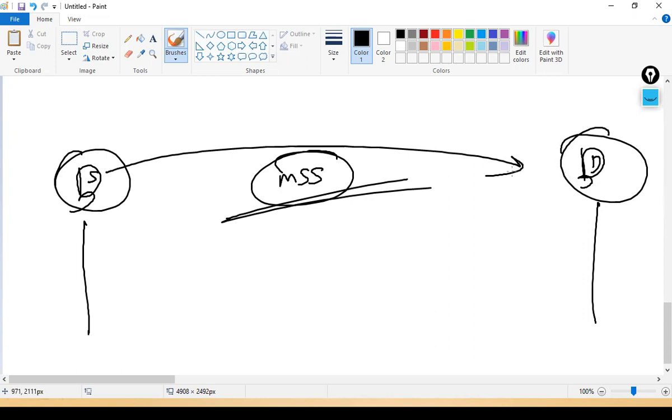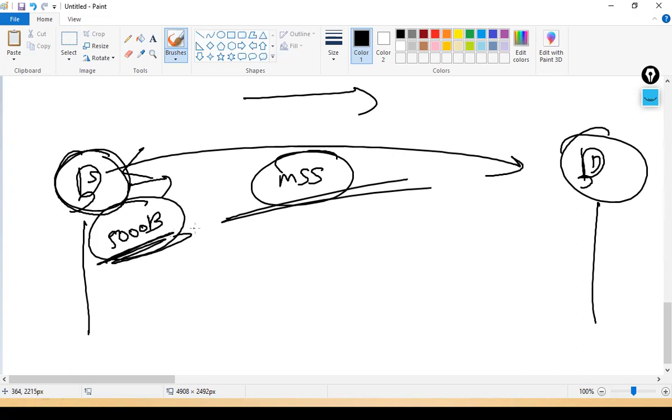They'll share multiple things, and based on that, they will start sending the packets, or the segments. Suppose this source machine has the capability to send 5000 bytes. This is regarding the transport layer only. But suppose the destination is only able to receive 3000 bytes of data. Then they will negotiate, or send these values to each other.